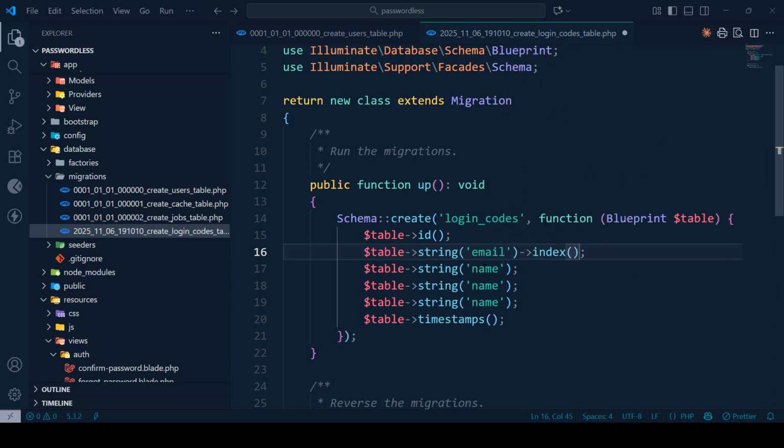I want to provide one code, so for that reason I will take another field called code, and I want to take another one as an expiry date. That means after the code is sent to the user's email, after how much time it will become invalid. You can set it for 60 minutes or 30 minutes, that depends on you. So for that reason I want to take another field as the expiry date, expires_at. This type of field I want to take, and that will be a timestamp.